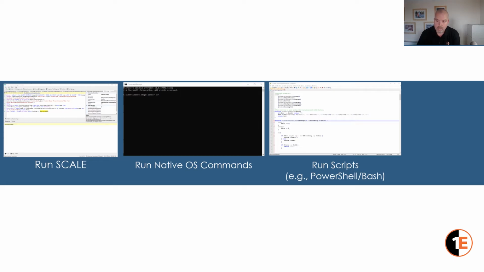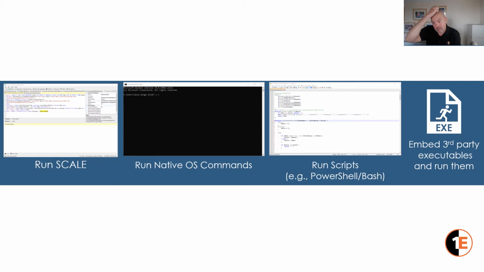Okay, but ultimately you can also take any third-party executable and run it using Tachyon. So you can embed not just a script or a command, but a third-party binary. You can embed that into your Tachyon instruction, deploy it to the endpoints using Tachyon, and execute that embedded exe.